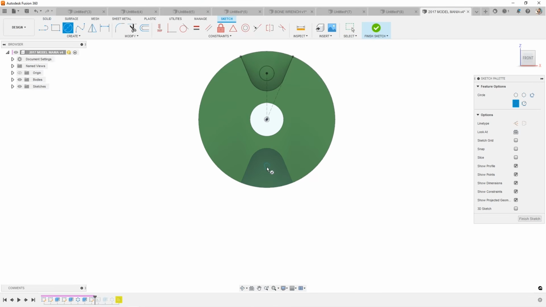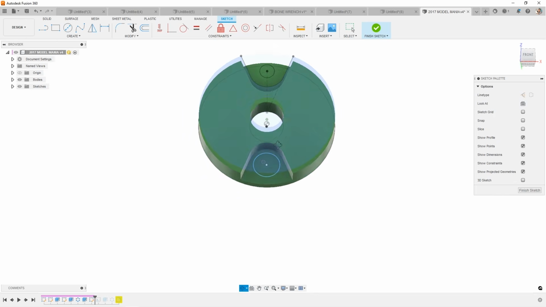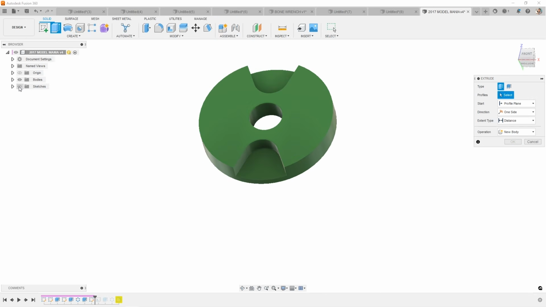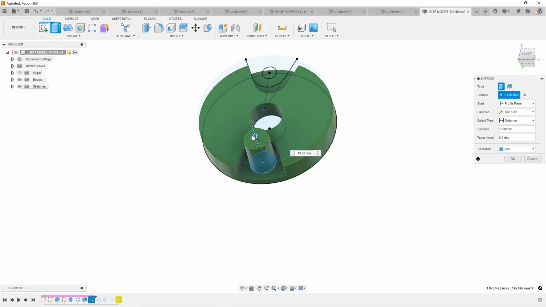We'll sketch a circle down here. And we could create a solid extruded cut. I'm going to turn the visibility on in my sketches so I can see it okay. And that's adding a solid.